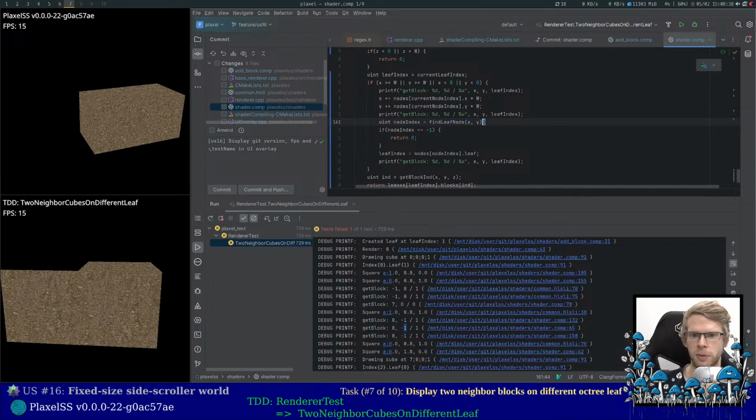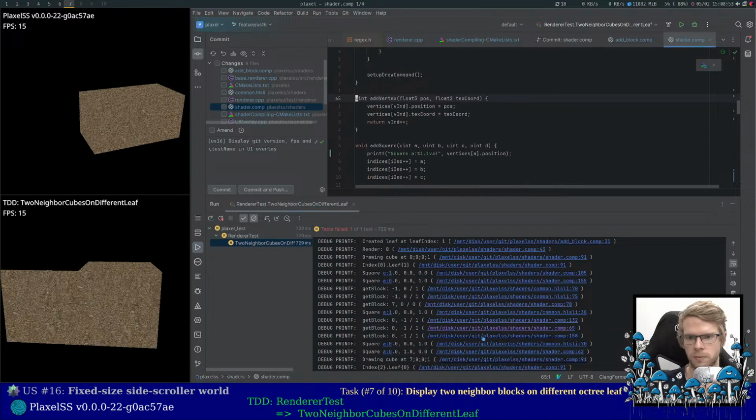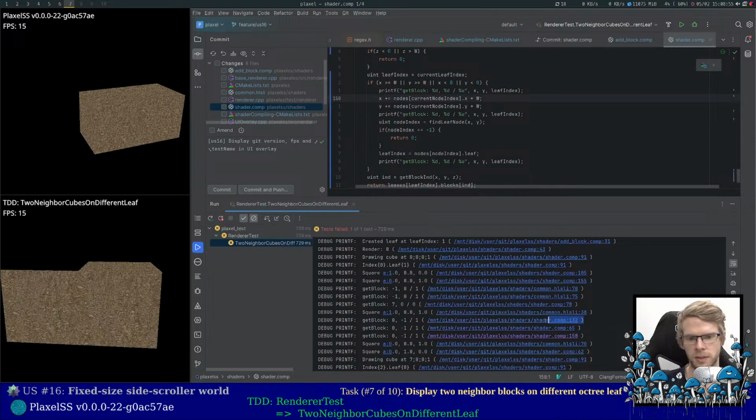At the -1 coordinate for y, I should not find any leaf node. I don't have any node for this. So yeah, this part here is not normal. It's weird to see the different lines here.